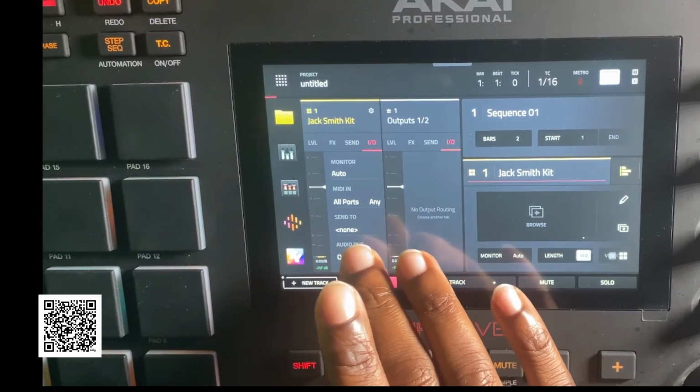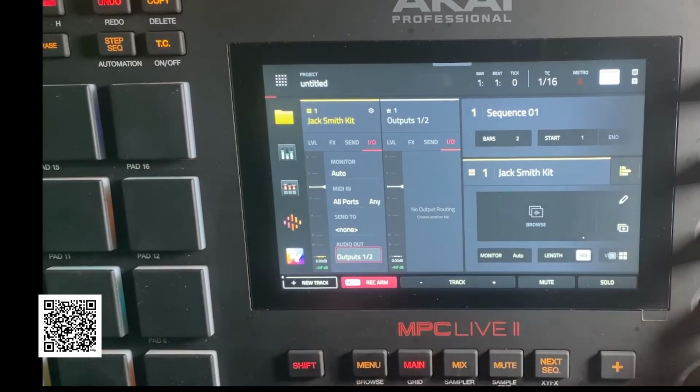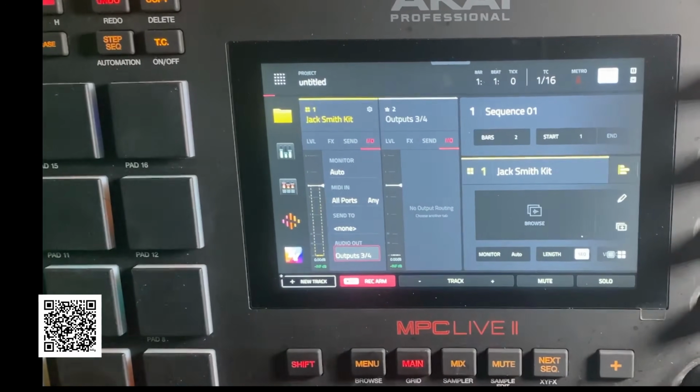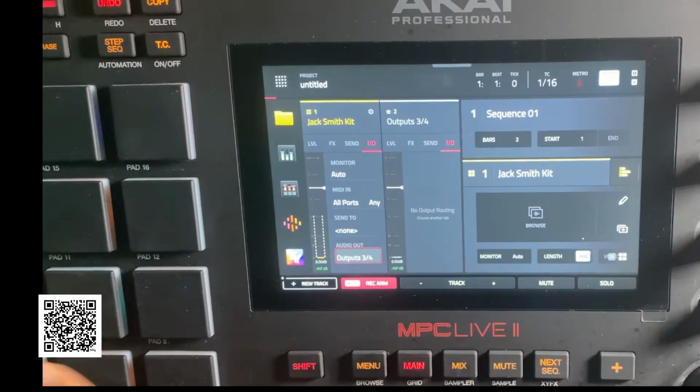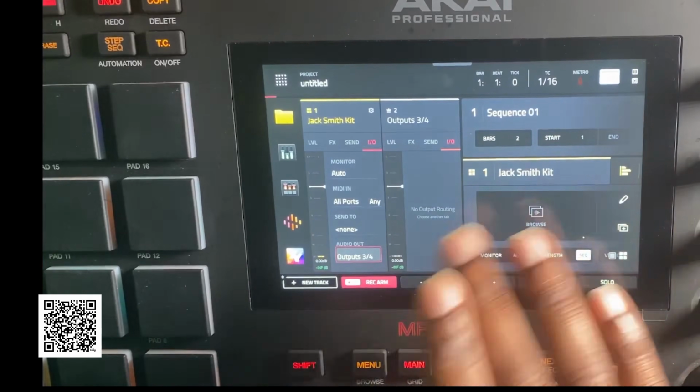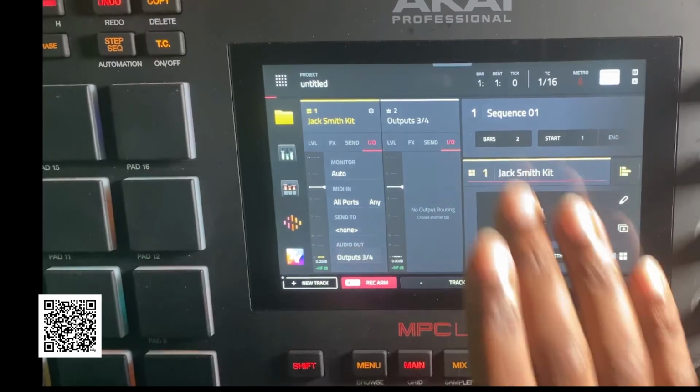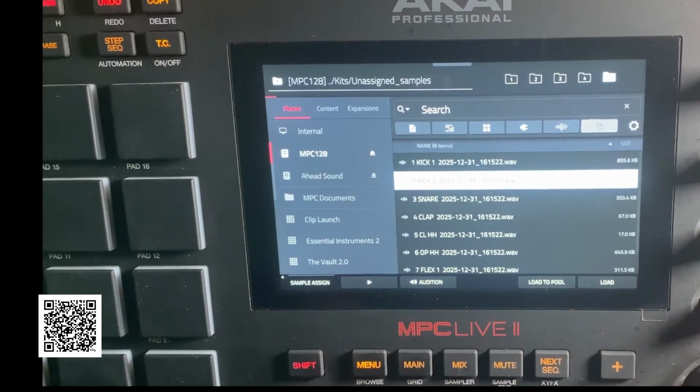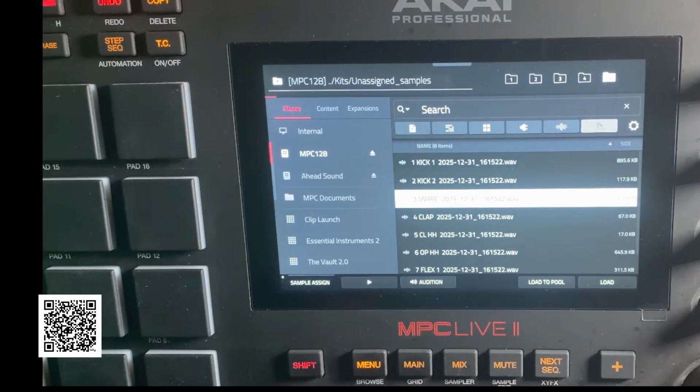And we're going to change this to 3 and 4. Right? And now, when we open up the kits, I am still not hearing my sound.